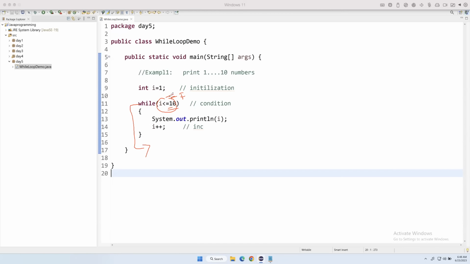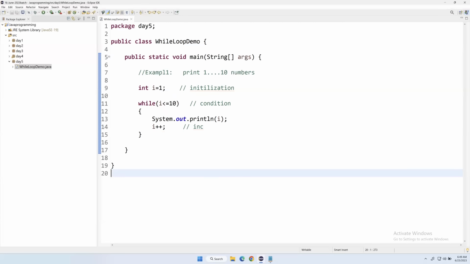But how can we make this condition false? By using incrementation or decrementation. So if I don't use incrementation, then what happens? Every time the i value remains the same. It will not increment, so it will keep on printing 1, 1, 1, 1, 1. The condition will never become false. So that loop will become an infinite loop.